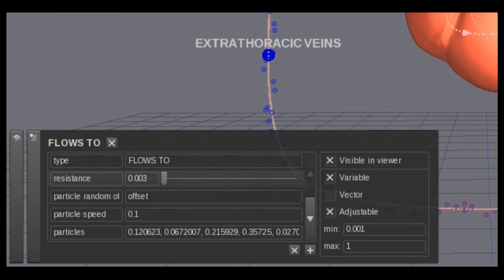Any variable, scalar or vector, can be made adjustable. When a variable is adjustable, you can set the range of acceptable values. Sliders are provided for adjustable variables to enable interactive control. You can see here resistance is set to be adjustable between 0.001 and 1.0.